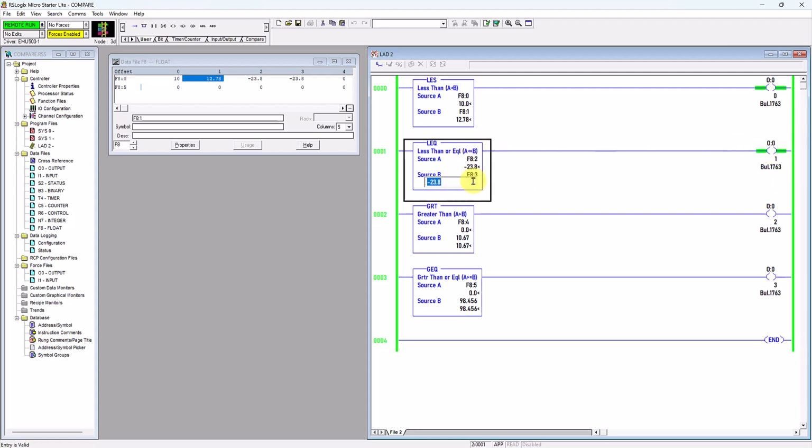How about if I put negative 22? This is lesser than this. If I put negative 10, it will be the same. So for this greater than, I can change the value here to 10, enter. So 10 is not greater than 10.67, that's why the output is not energized. Then how about I put 21.56? See, the output is energized because source A value is greater than source B value.